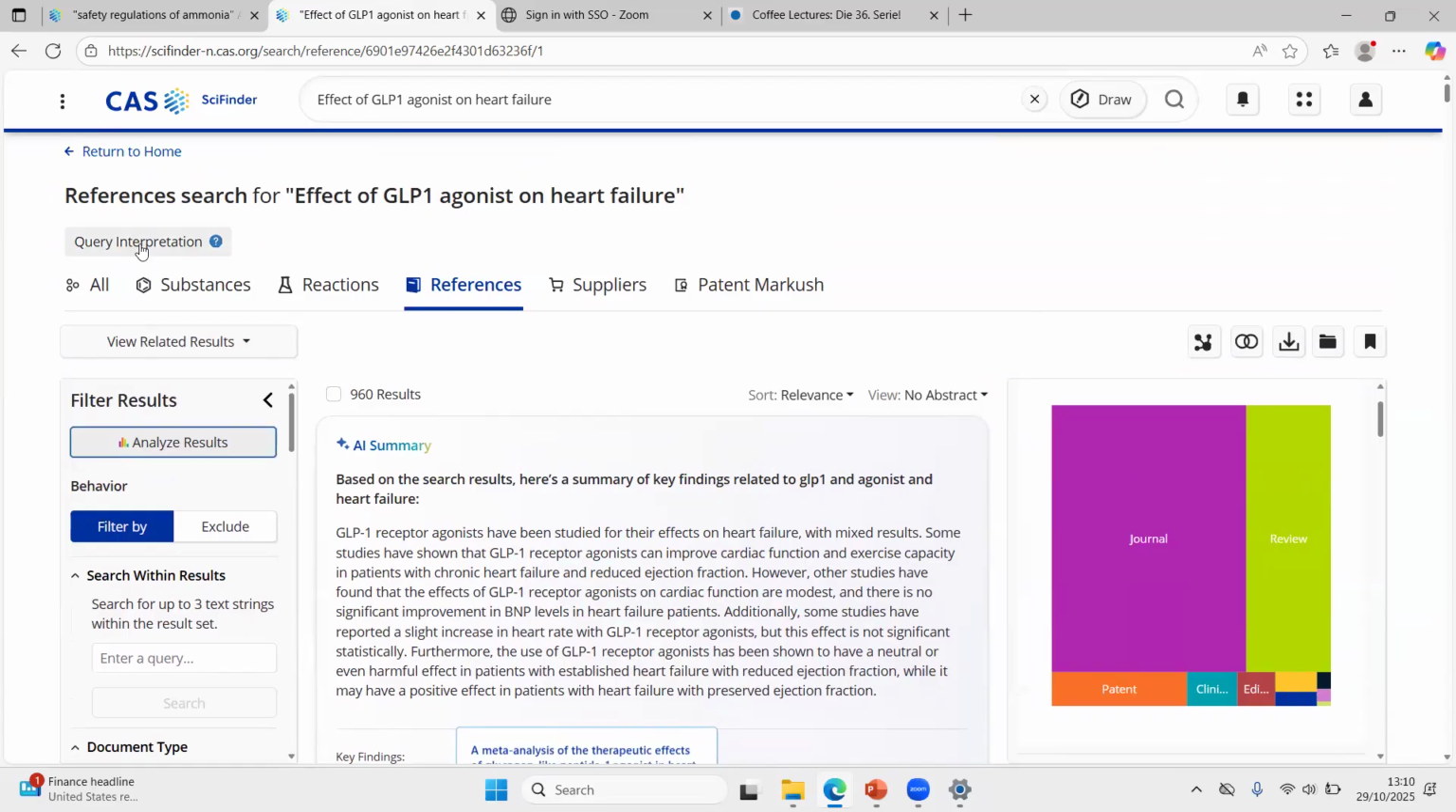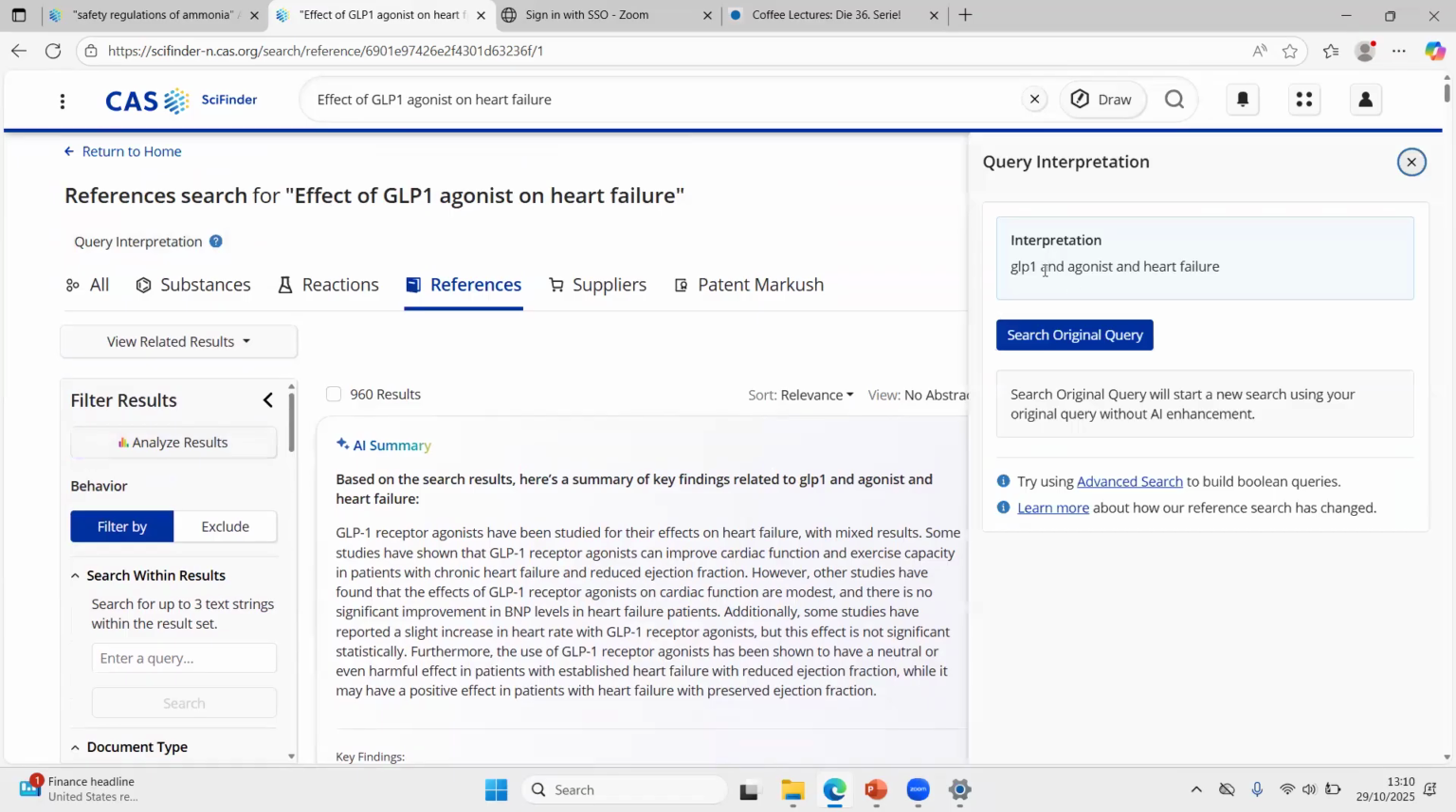You can also look here at the top at how the AI is interpreting your query. So it does not consider the word "effect" here, it just writes GLP, agonist, and heart failure. That's how the AI, or SciFinder, interprets your query.